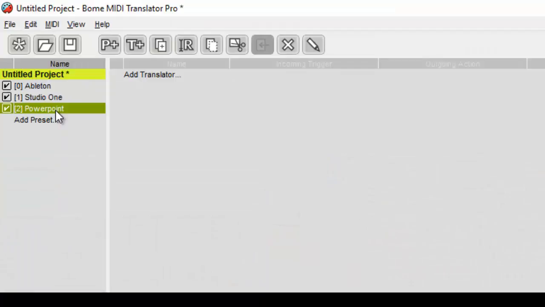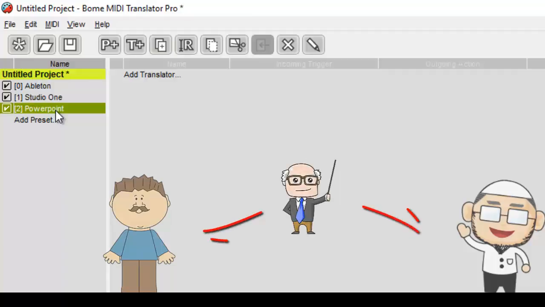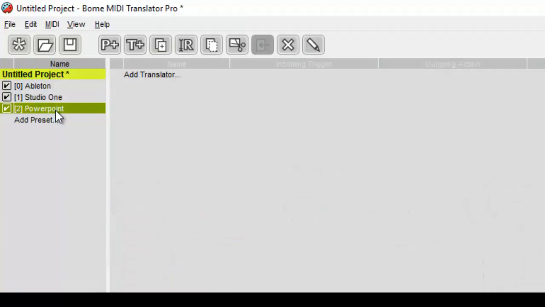It's like a middleman. If you want a scenario, just think of one person that speaks English and another person that speaks Arabic. The person that speaks English can't speak Arabic, and the person that speaks Arabic can't speak English. So those two people are standing in front of each other, but they can't communicate with one another. That's how computer programs are. But now, if those two people want to communicate, then the only way to do so is to have a person in the middle that knows both English and Arabic. So when the person who speaks English wants to tell the person that speaks Arabic something, they'll use the middleman, and vice versa. So that's pretty much what MIDI Translator Pro does.